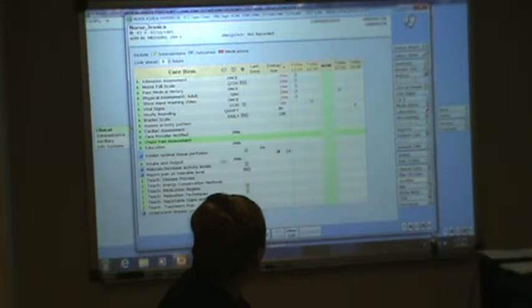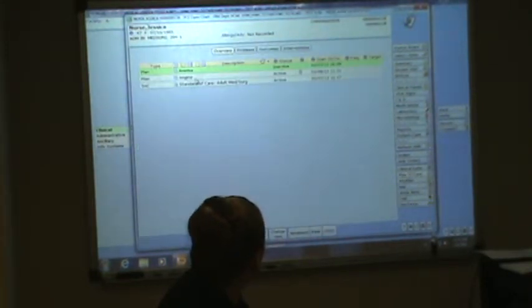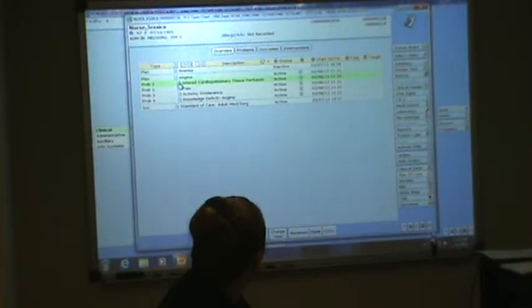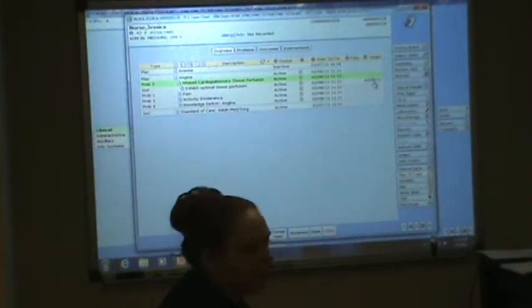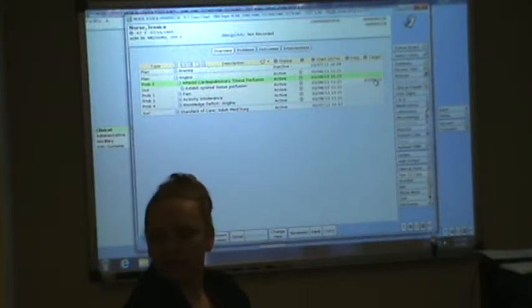From the plan of care, see where I changed it to tomorrow on my work list, on my plan of care? When I open up that problem, look at my target date. It updated it automatically for me.